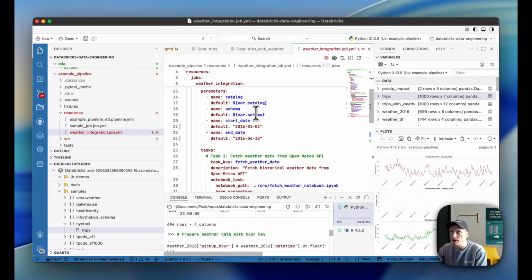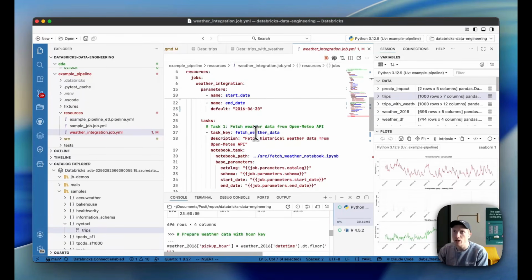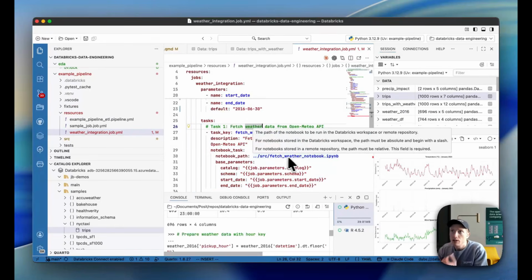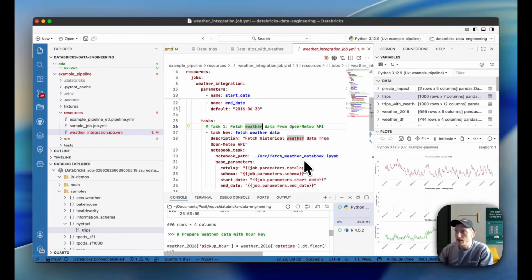It has some parameters around the catalog and schema that are being used, and the dates that we're starting and ending. These represent the start and end dates of the New York taxi information. And then it goes through and defines this task to go fetch the weather from this Open-Meteo API. And we're using this notebook that contains just the Python code that we've already walked through to go fetch the data from the API.